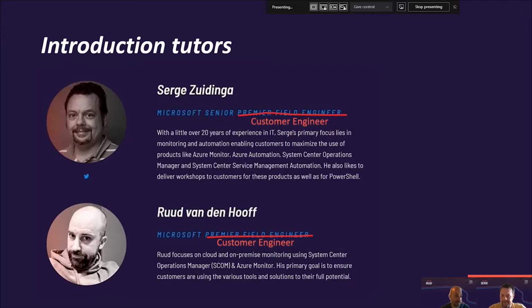Thank you. Hey Serge, my name is Ruud van Hooff, Microsoft Customer Engineer. You most likely know us still as Premier Field Engineers. Living in the Netherlands, focusing on monitoring, so SCOM, Azure Monitor, but as well automation. So things like PowerShell, Azure Automation, DevOps, the whole shebang. And it's a pleasure to actually be hosting this session again together with Serge. Yeah, I'm looking forward to hosting this session too.